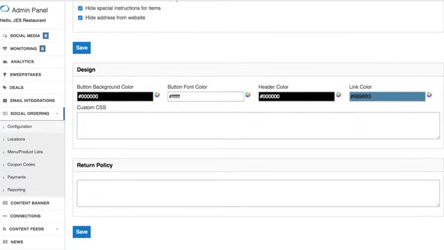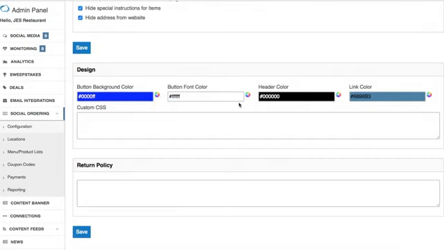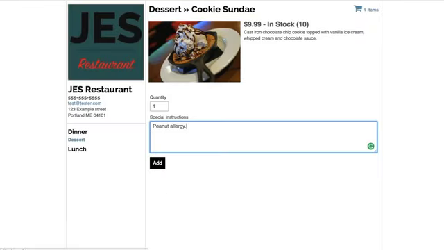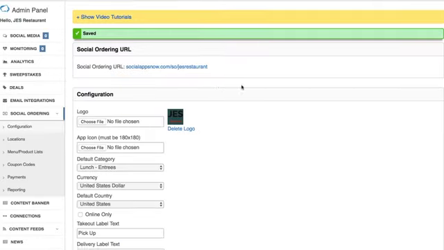And last couple of pieces here, design. You can really customize the colors here. You can change the button background color from black to a blue, the font color, the header color, link color, etc. I'll just change a couple of these to show you, and click save here. And now when we refresh, you'll see that our header color and this text changes, and our button color changed because those are the two that I changed. So you can really customize that to your liking.